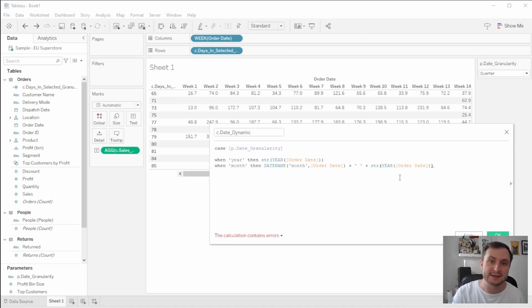Now the reason we're adding in that string year of order date is because with our date name here, all we're doing is pulling through the month of the order date. We're not pulling through the year. So we add that onto the end. So then we're going to say January 2019.